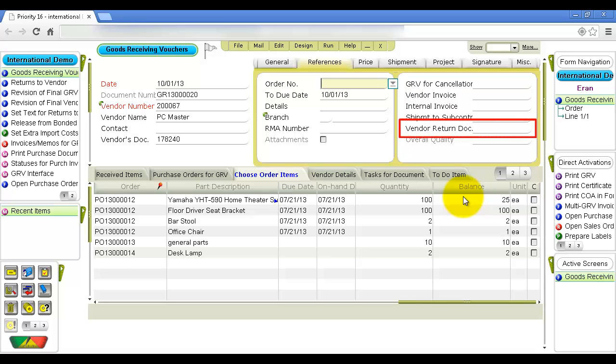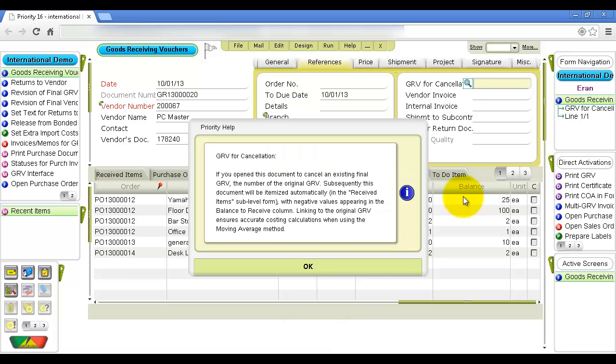Finally, the vendor return document column enables you to record the receipt of new or repaired parts following the return of one or more defective items in a previous vendor return document. When any of these columns are used to link a GRV to an existing document, the GRV is itemized accordingly. Additional information pertaining to each of these columns is provided in the column Help, which is accessed by pressing F1 from the relevant form column.